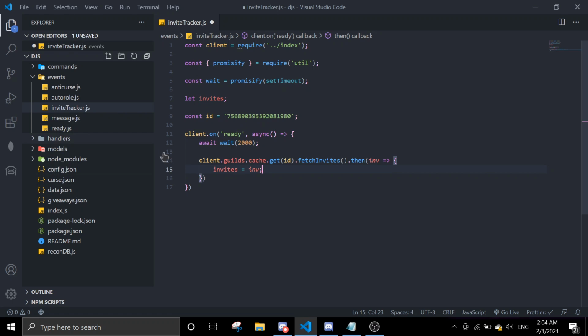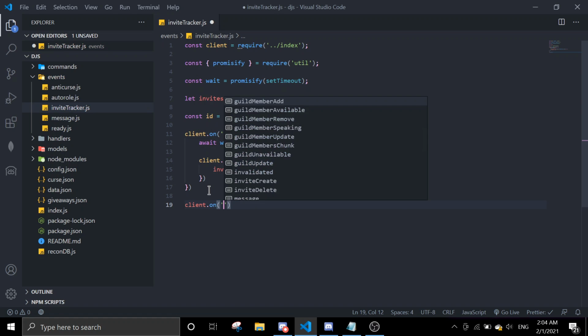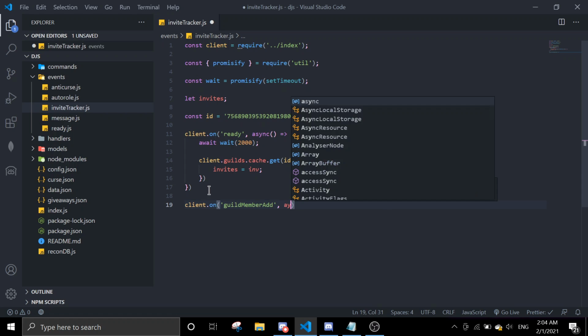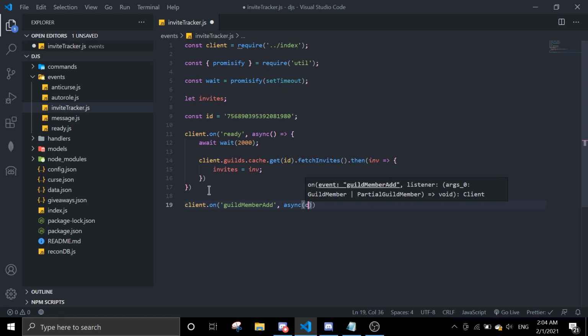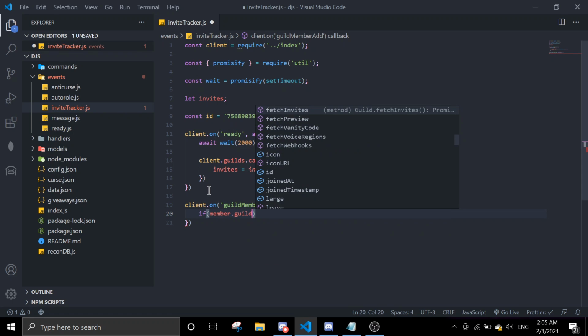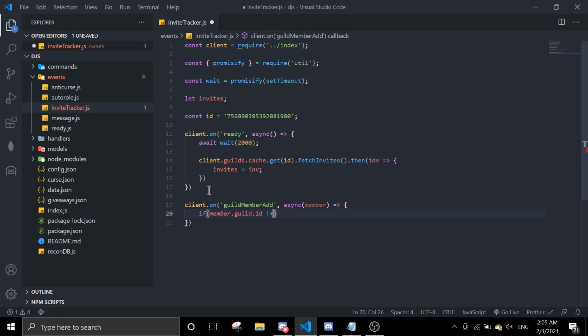So we're storing the invites right up here. So it's a map. I think discord.js uses a map, so we can use the get method. Client.on guildMemberAdd, async member. So we're gonna ignore if it's not the guild ID. So if member.guild.id is not equals to ID, it's gonna return.